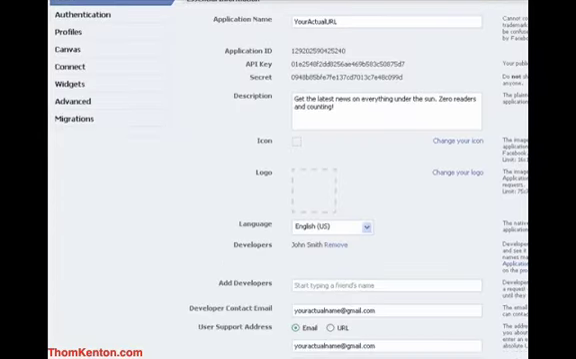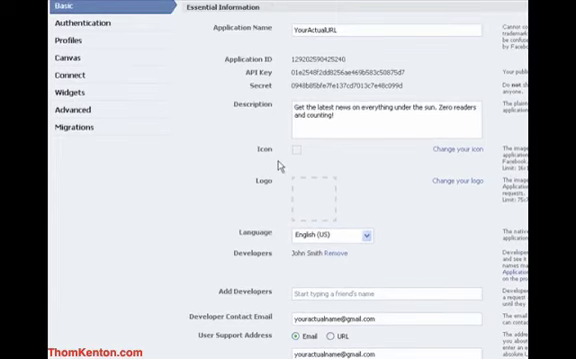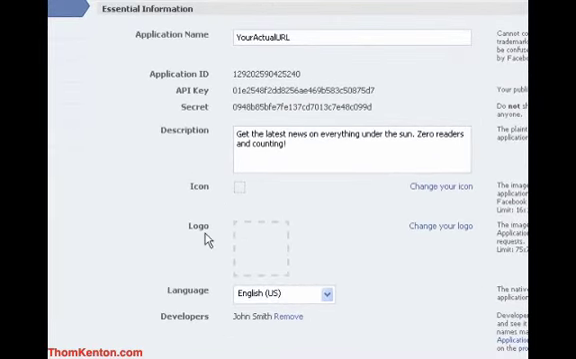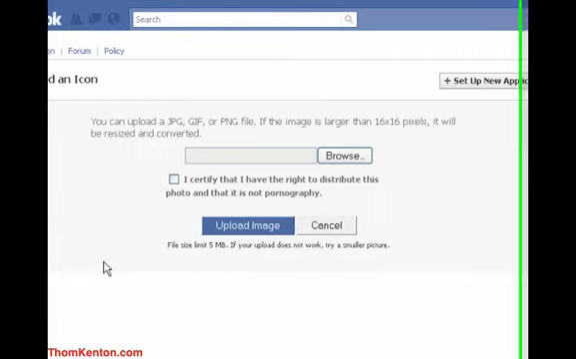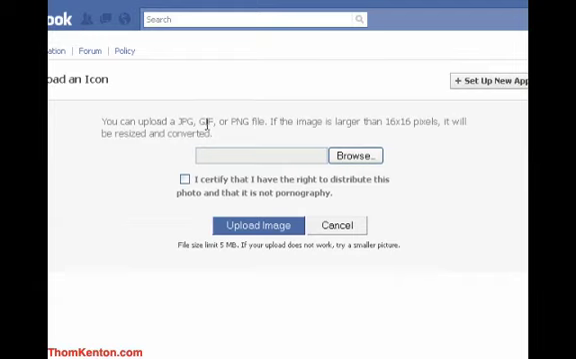I'm back to the page I was before, and now I'm going to put in an icon and a logo for my application. Now of course this is not a Photoshop tutorial, so I can't teach you how to create your own icon or your own logo, but assuming that you already have them, I'm just going to click on change your icon. Okay, and it says you can upload a JPEG, GIF or PNG file, and the optimal size of the icon image should be 16 by 16 pixels.